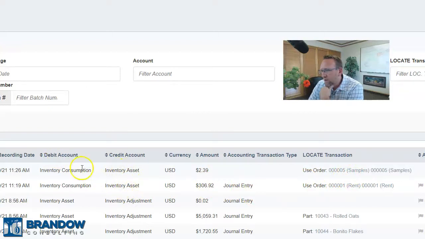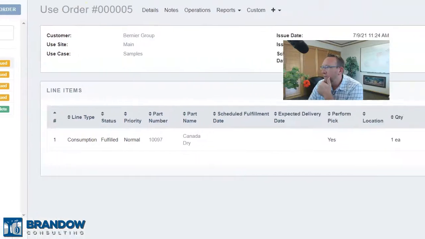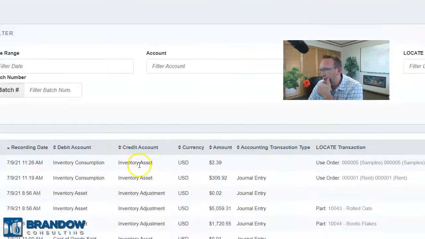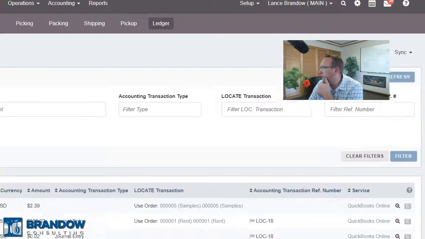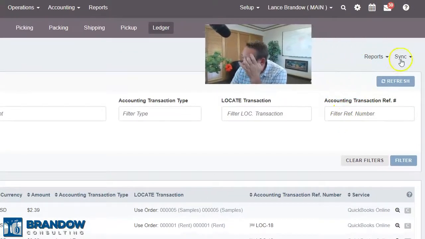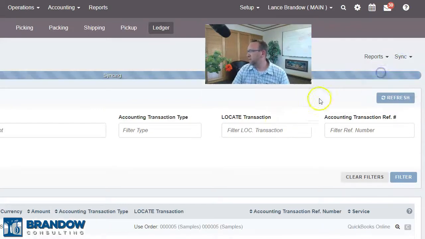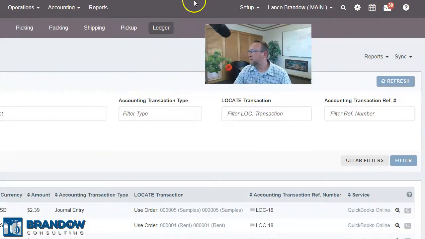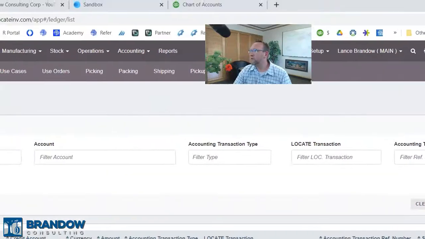Shows the debit and the credit. So this is what I was playing with previous to this video. This is what we just barely did. Use order number 5. Yep, use order number 5. Crediting inventory asset, debiting inventory consumption. And conveniently located on Locate's ledger screen is the sync button right here. We can click sync QuickBooks Online, send this most recent transaction to QuickBooks Online.